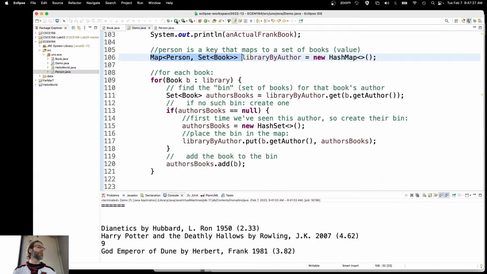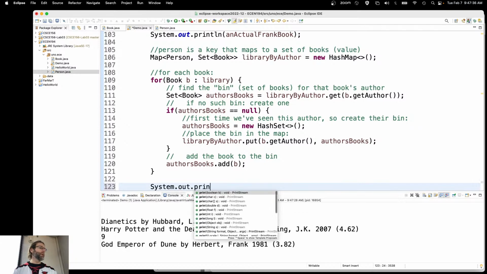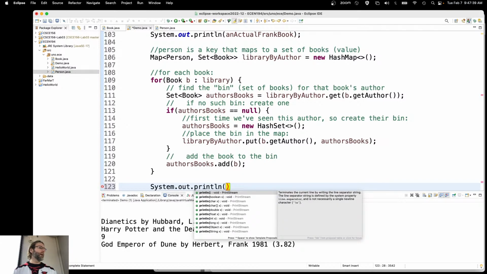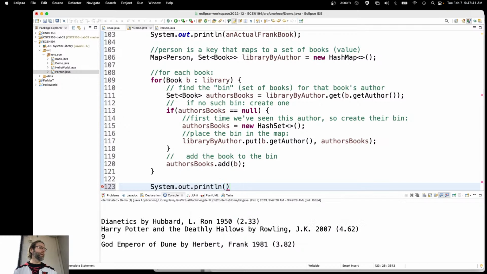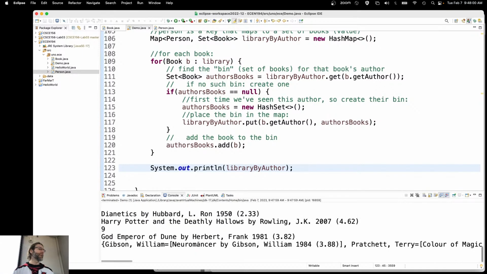All right? Run this. It ran, but we don't see the effect here. Let's go ahead and use System.out.println. It's not going to be pretty. Not authorsBooks, but libraryByAuthor. I'm teaching Python in one of the other courses, and they've got this library called pprint. The first P stands for pretty. So it's got this library that you can give anything and it'll print it in a nice human readable format. This ain't gonna be so nice.